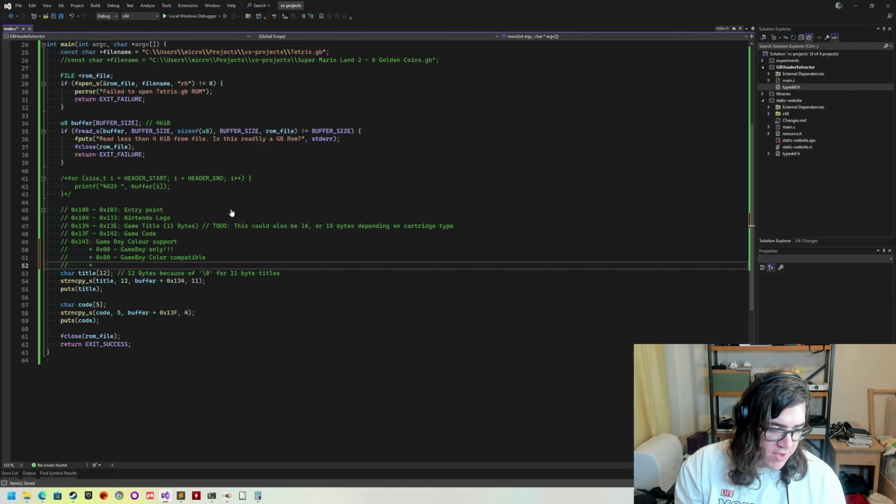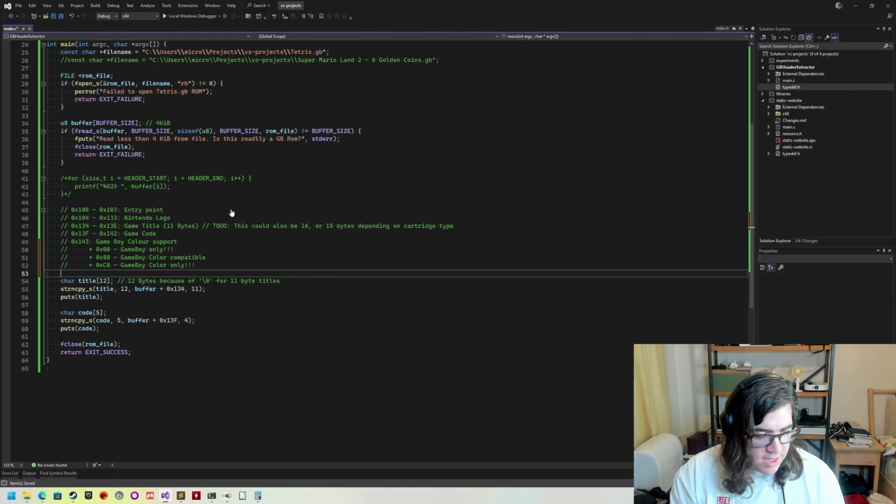And then something that we won't encounter just yet is C0, which basically means Game Boy Color only. This game will not run on the Game Boy or Game Boy Pocket. It will only run on the Game Boy Color.